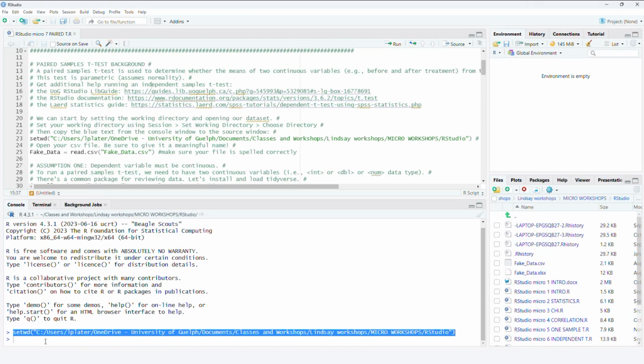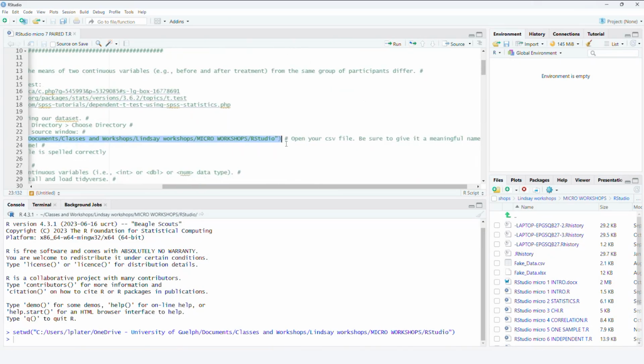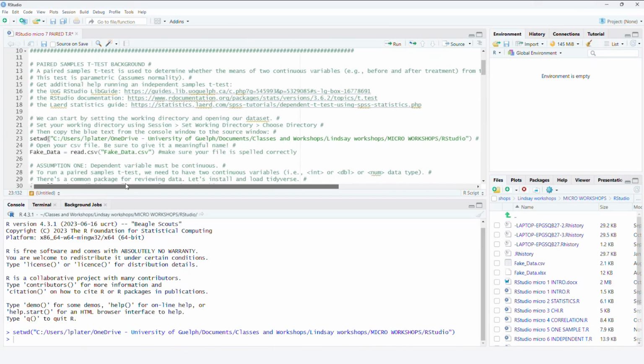We want to copy and paste from the bottom left in our console. We want to copy and paste this line of code and replace what is on line 23, because line 23 is my working directory on my computer. So if you're working on your own computer, you want to make sure you replace that line to point to where it is on your computer.